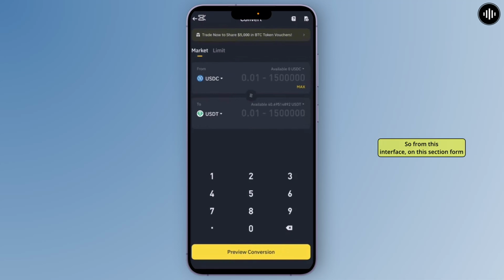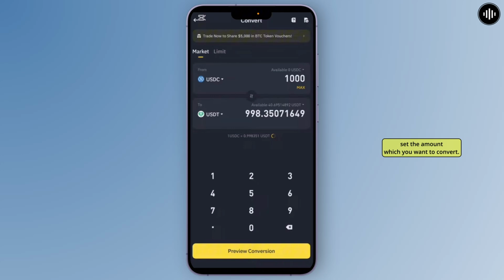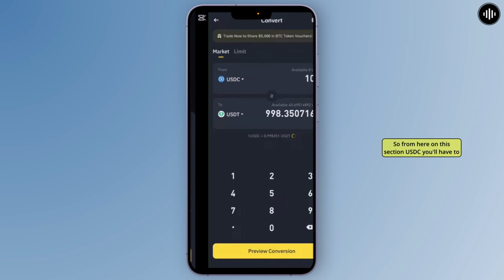From this interface, in the From section, you'll have to choose the currency which you want to convert. In that drop down, you'll have to search for USDC, and from there you'll have to select that, and in the other section you'll have to set it to USDT. After you've done this, you'll have to set the amount which you want to convert. So in the USDC section, you'll have to set an amount, and after that in the To section, you'll be able to see the converted amount for the USDT.